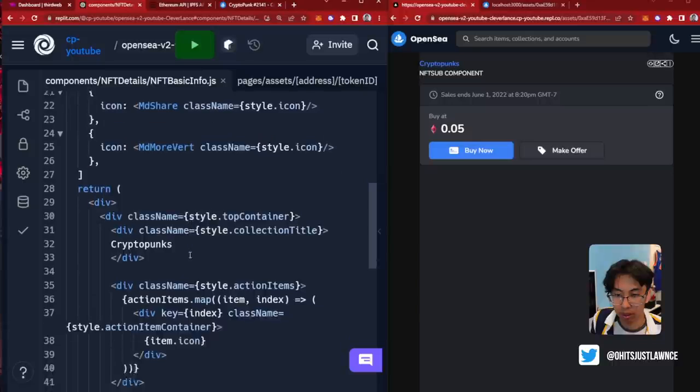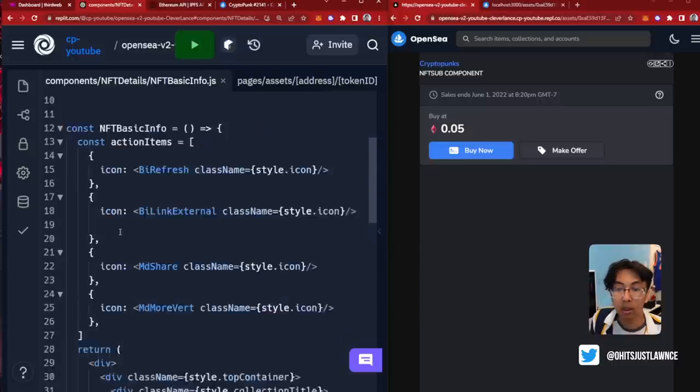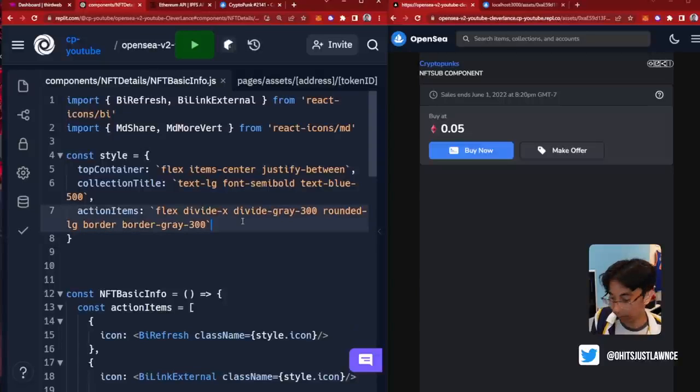Let's see, what do we have next? Action item container. You know what, since I'm down here, let's just put that there.